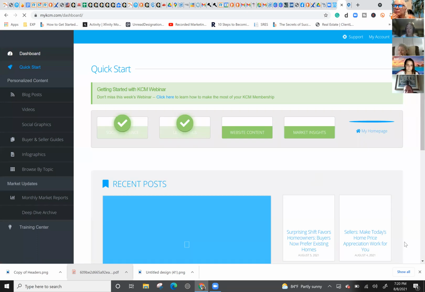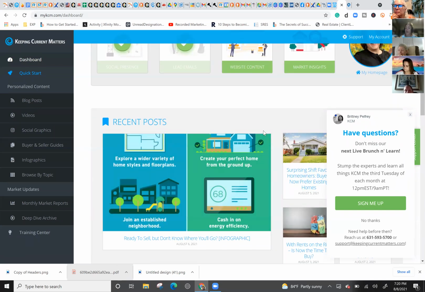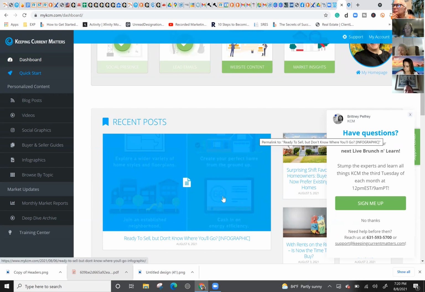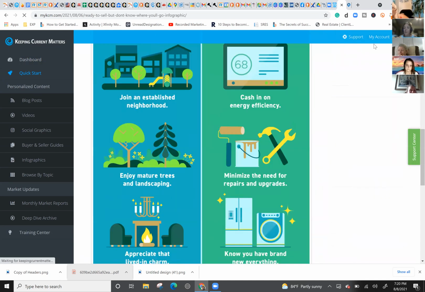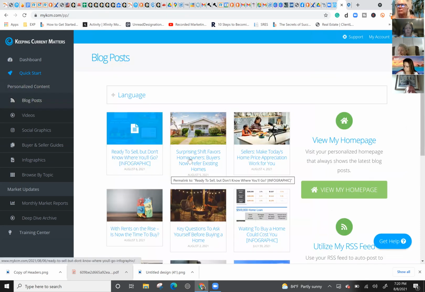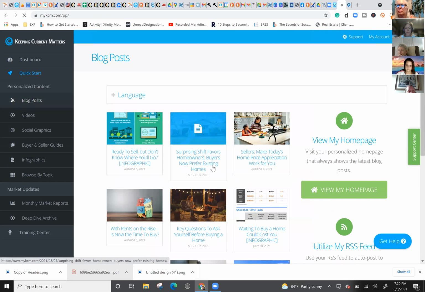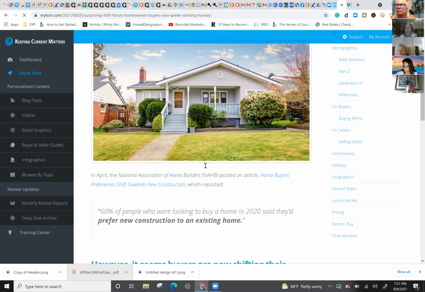But if you wanted to, you could pay the $25 per month and get their content every day or every week. Okay. All right. So here's, let's do this one. That's just an infographic. I don't want the infographic. I want, let's do blog posts. So, surprising shift favors homeowners. Buyers now prefer existing homes.